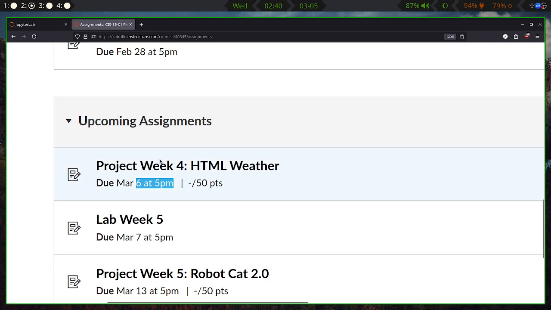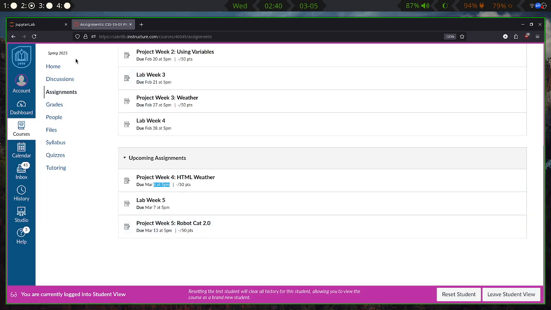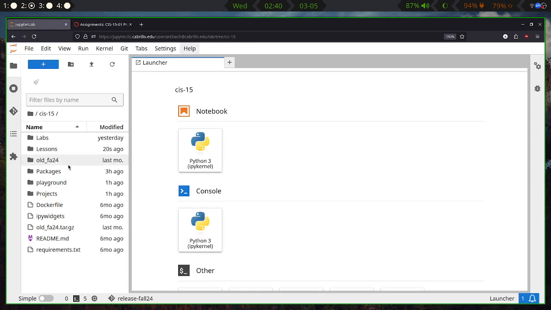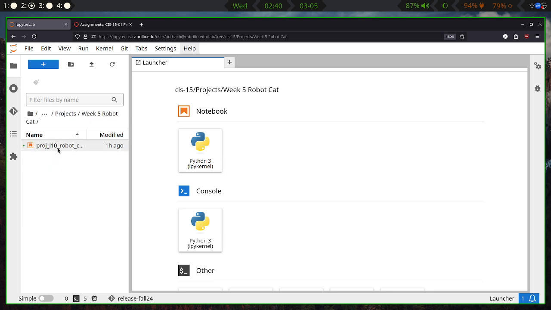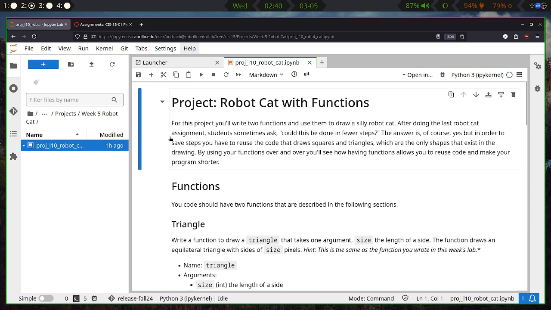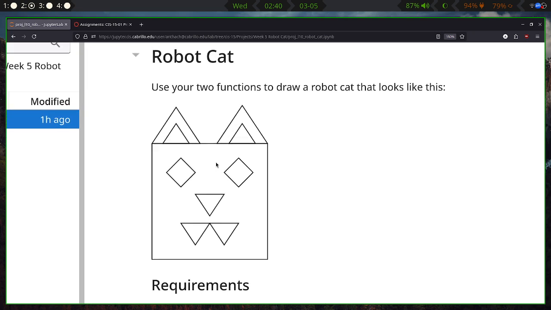We have another assignment that's called RobotCat 2.0. This is the same exact one as the very first week. On the very first week, we did a RobotCat, and this time we'll do it again, but we'll use functions, which should help out a lot. I already have it downloaded into here, so this is the next assignment, RobotCat. It's pretty much the same thing, just draw this, but we're gonna have a couple functions that will help folks get this done.